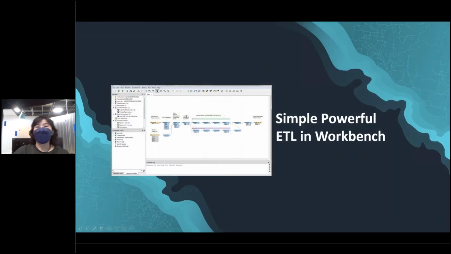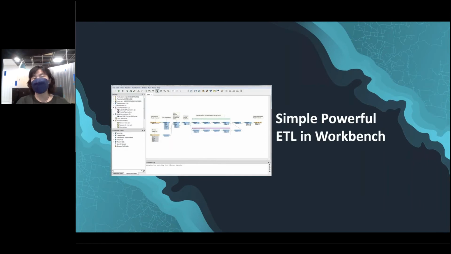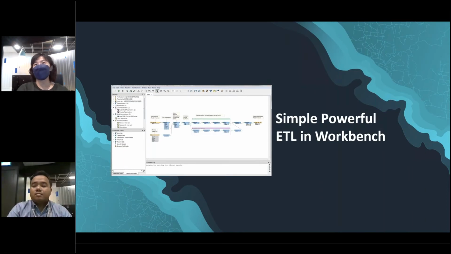Next, my colleague Rashdan will show you how the Workbench works, as well as, once you have your job processing FMW file ready, how you can share it to your ArcGIS server as web tools. Over to you, Rashdan. Okay, thank you, Kit.